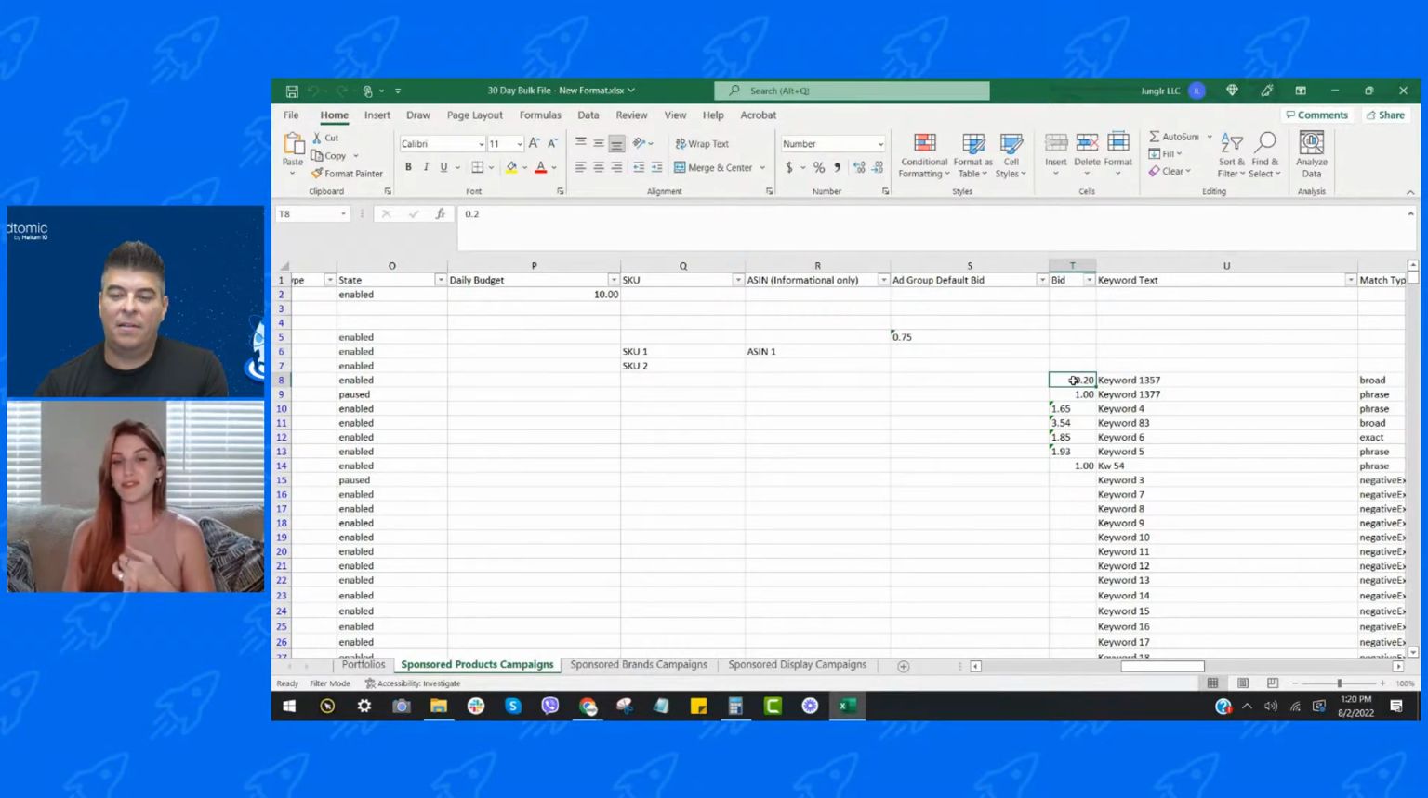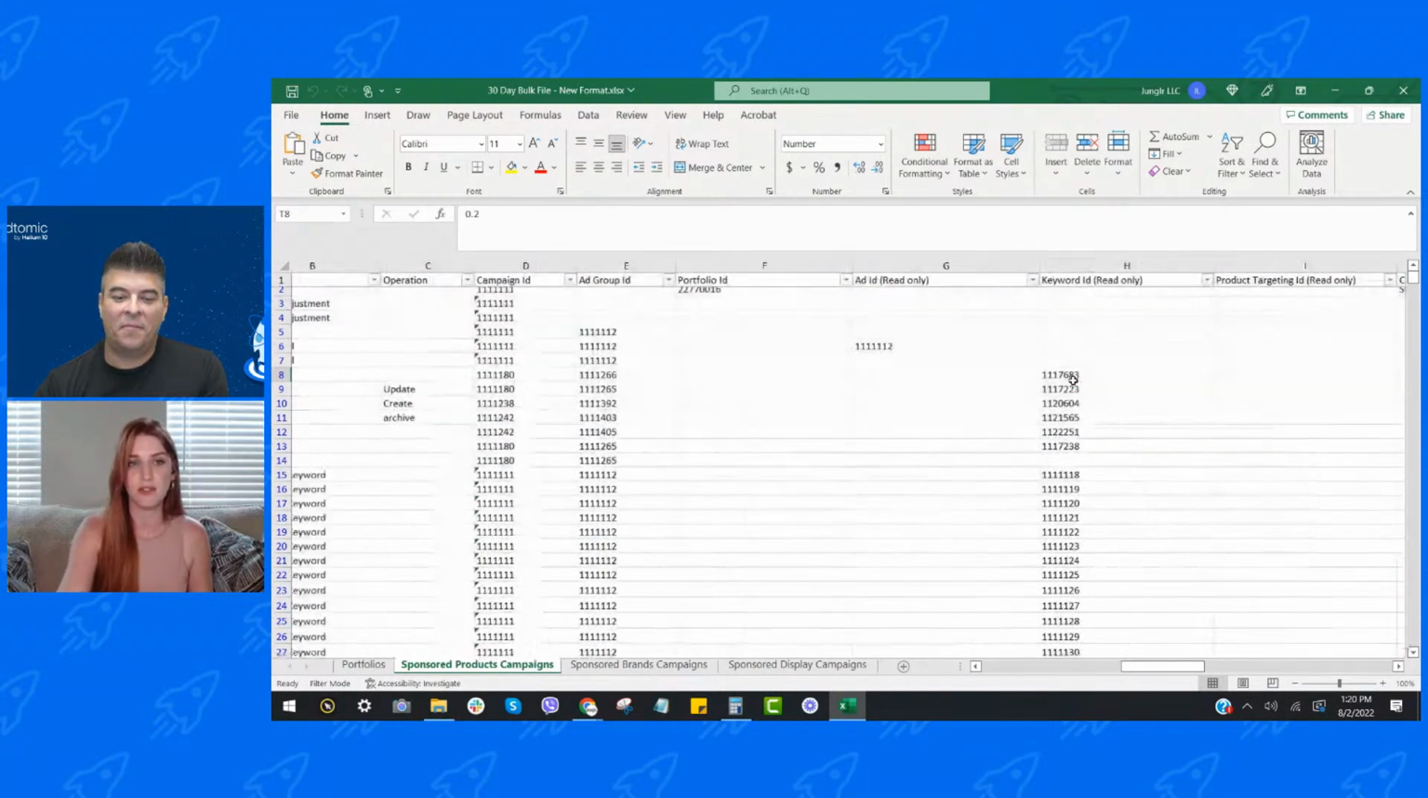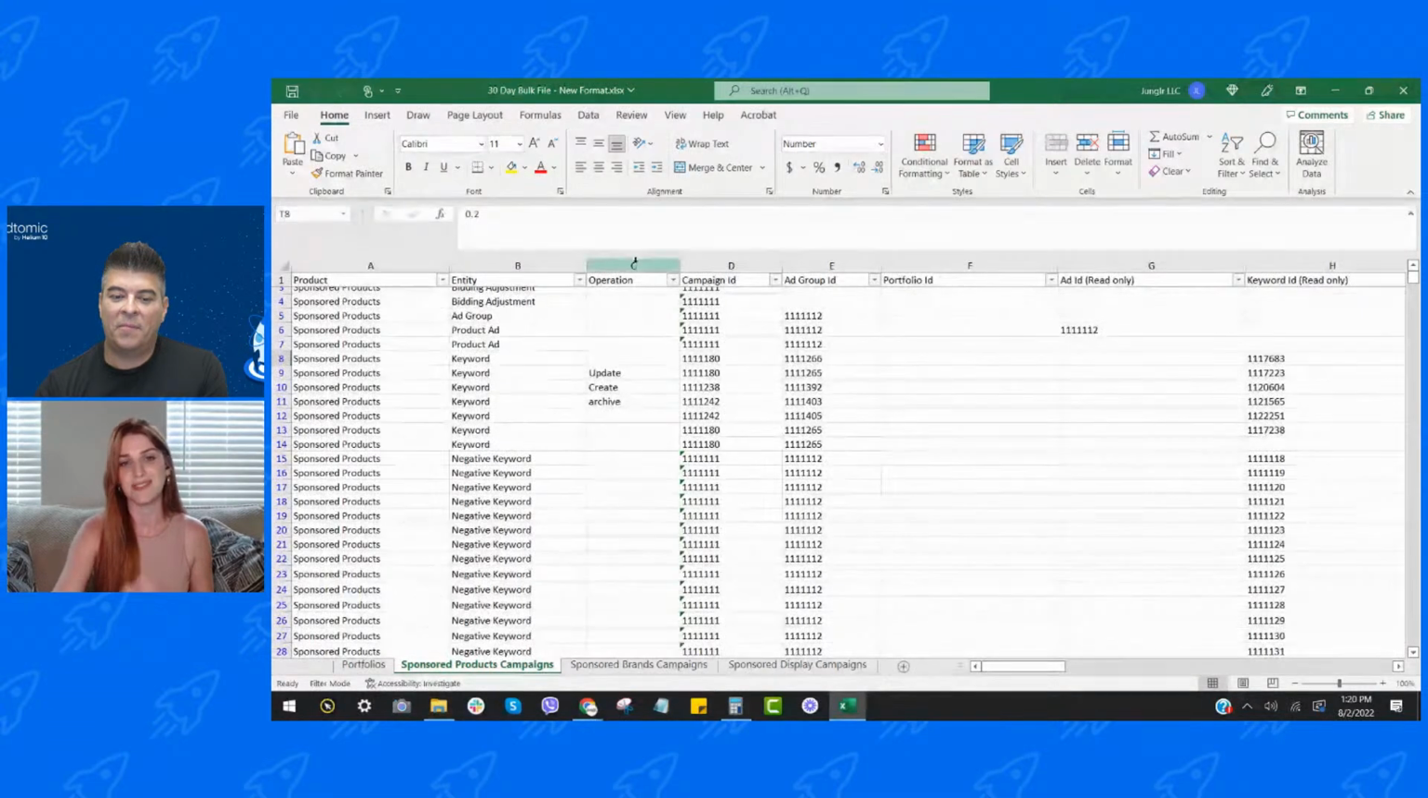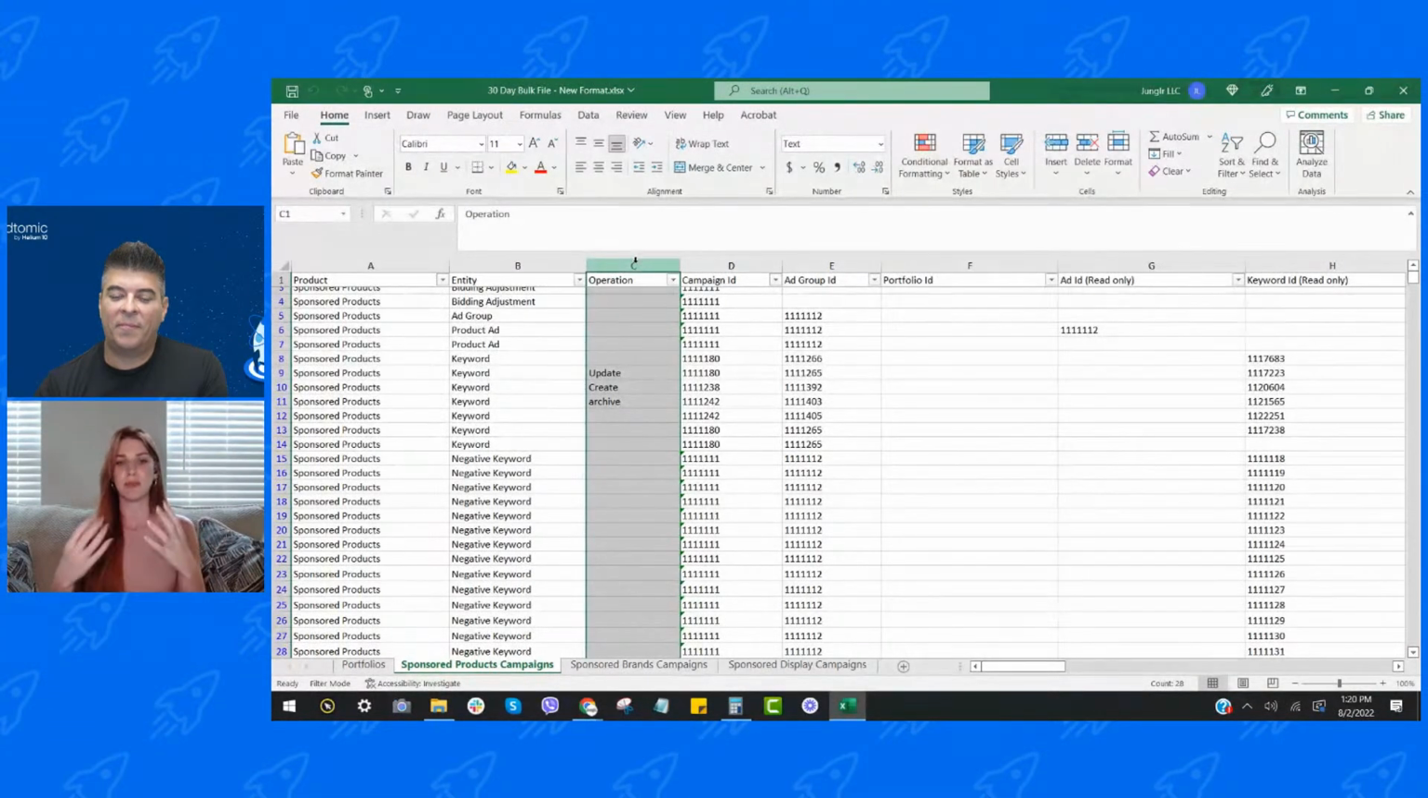So one, as you can imagine, it made the time for the bulk file to be processed really long, because it had to check everything. And the second thing that could happen is you could accidentally change a number in the wrong spot and then accidentally make some change in your account. Those two problems are completely eliminated with the update of this new column over here, which is the operations column. So basically what needs to happen is we have to tell Amazon, hey, we want this thing to happen.